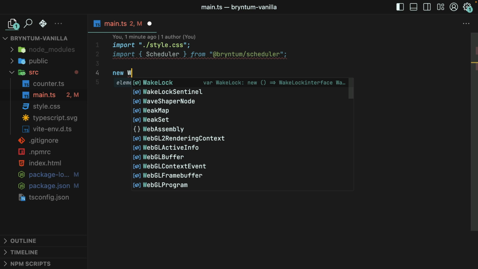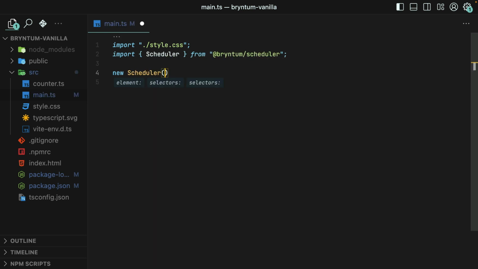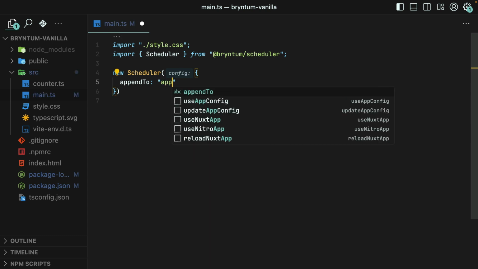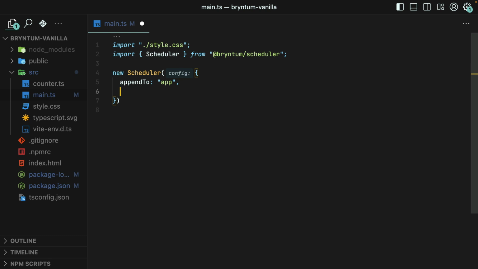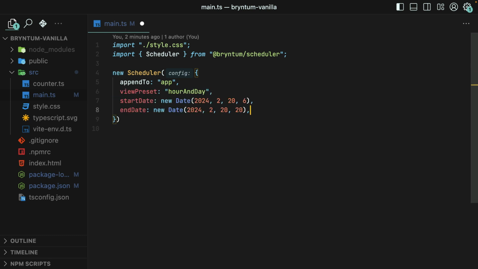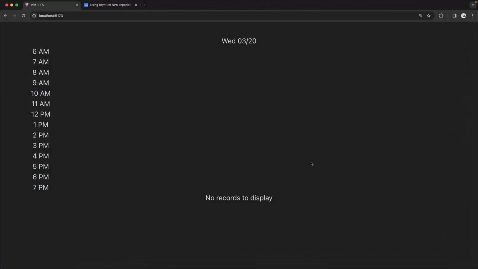Next, we should create a new scheduler instance and set the append to option to the DOM element of our choice. This is going to tell the scheduler where we want it to appear on the page. You could do it directly on the body. However, Vite provides a pretty standard div with the ID of app to mount any JavaScript-generated DOM to, so we'll use that. Awesome. Next, I'll provide just a few other options just to get things set up for our demo. Back in the browser, this is starting to look like a scheduler.